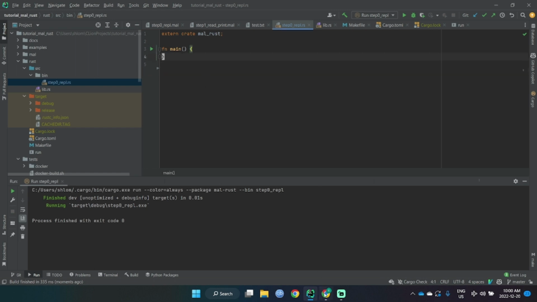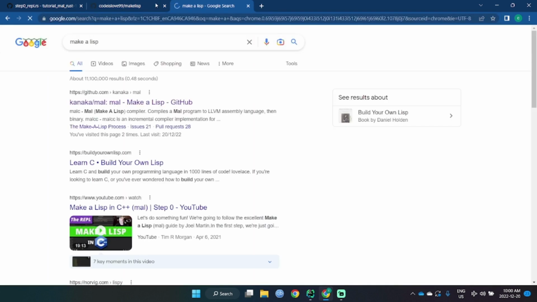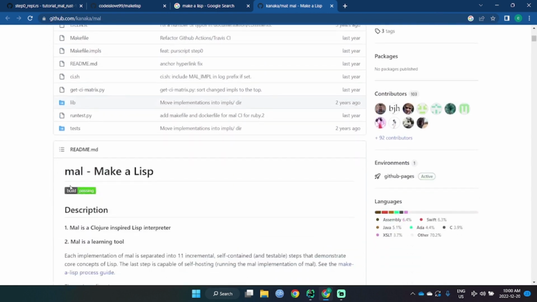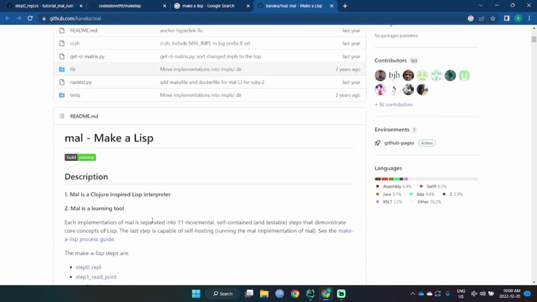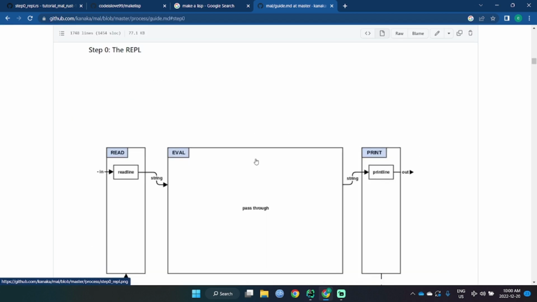All right, so for our first task, let us go to make a Lisp. And we're going to follow along with this. I know that this is not necessarily the greatest idea, to have a tutorial on top of a tutorial, but this is an amazing tutorial, and it also has self-hosting capabilities. I am not writing a self-hosting Lisp by myself. So here we go.